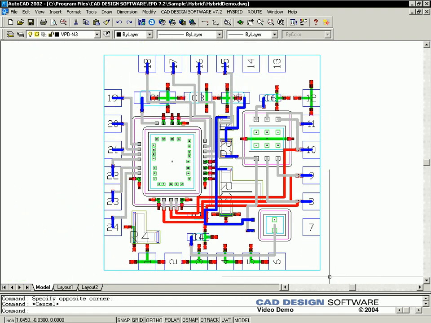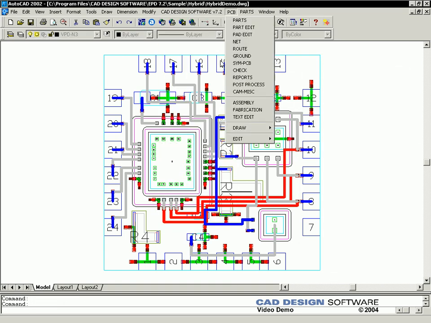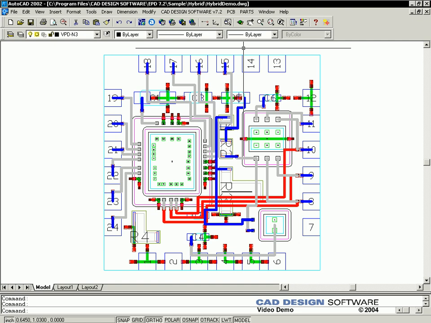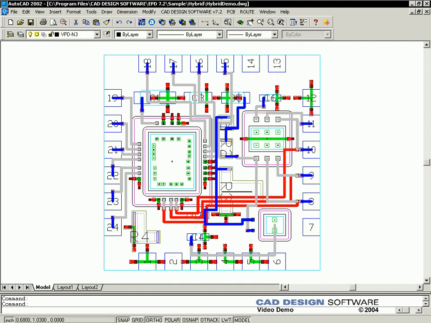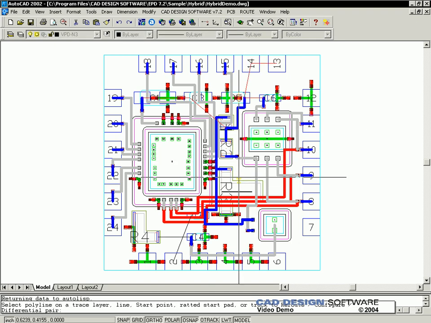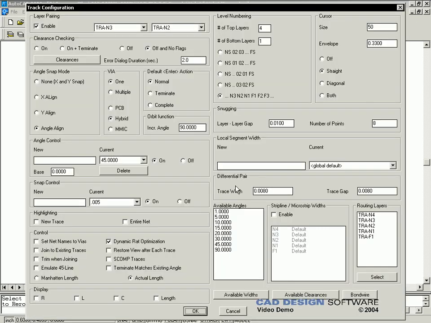Next, we'll create crossover route traces using the depatch command. We'll go to the CAD Design Software PCB route menu and we'll select the track command. Type C and enter to configure. We'll take off our layer pairing and we'll set our clearance checking to off and no flags. And we'll pick OK.